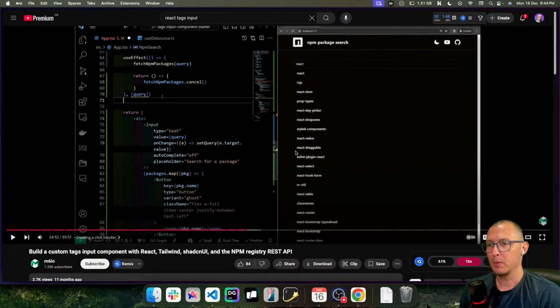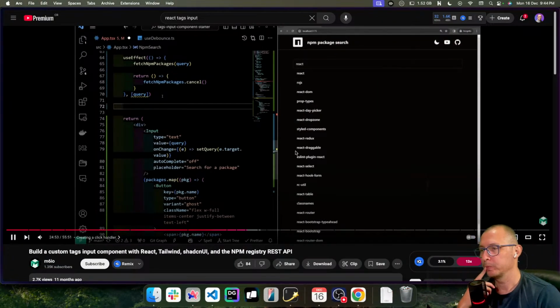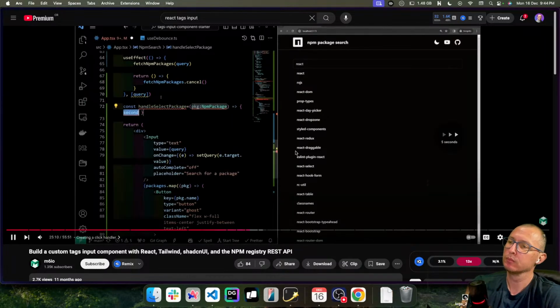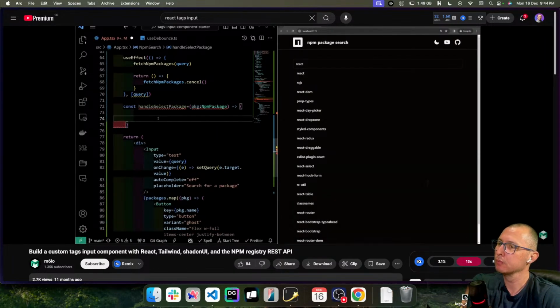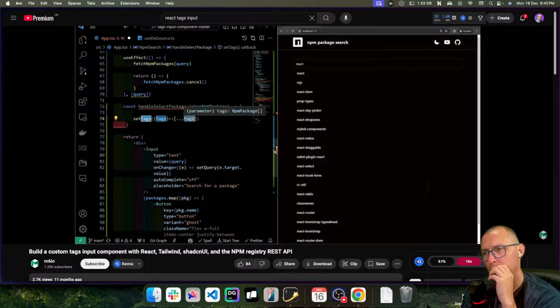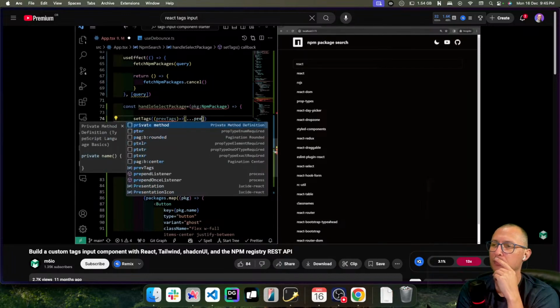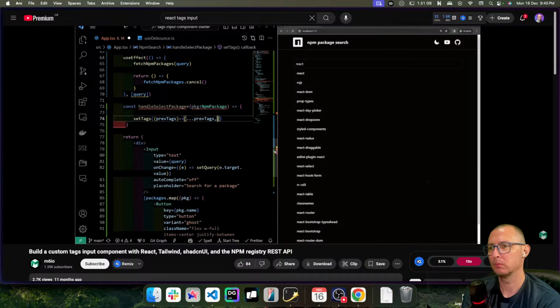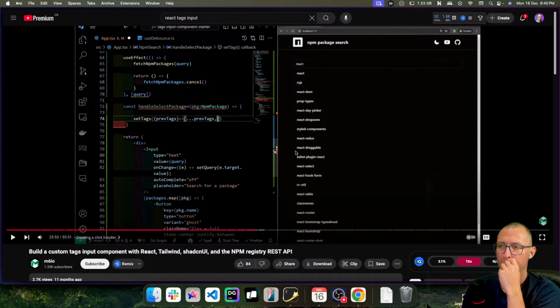Okay, keep going. So when we click on these buttons, let's just say const handle select package. I'm really bad at naming things. And inside the function block, we're going to set tags. This isn't the state variable. You know what? I'll just do prev tags so that it doesn't get confusing. So just appending to the array. Whatever tags are in the state, it's going to take them and then add a new tag to them.